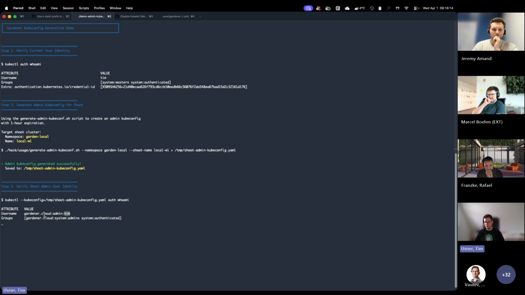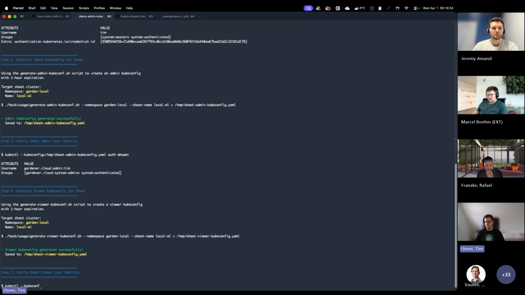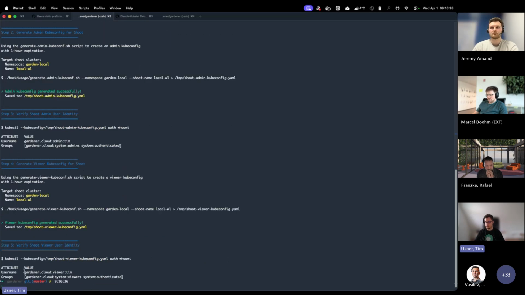Right, so this is for the admin kubeconfig request, and I can do the same for the viewer kubeconfig request. So this time I want to limit the permissions in the cluster for the kubeconfig. So I'm going to do this with the viewer kubeconfig. Save it also here. And let's check the identity here as well. And this time it's saying viewer instead of admin. So it's a very easy change, I would say.